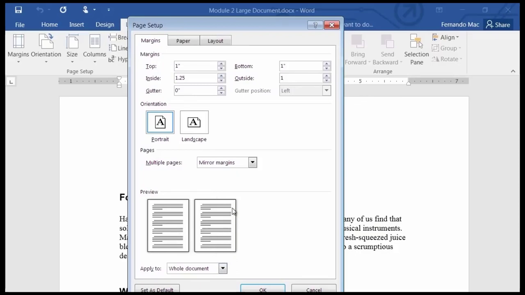This would be page 1, and then page 2 and 3, 4 and 5. So my even numbered pages would be on the left, my odd numbered pages would be on the right. My cover page would be one of the right side pages. So that's the idea of mirrored margins.